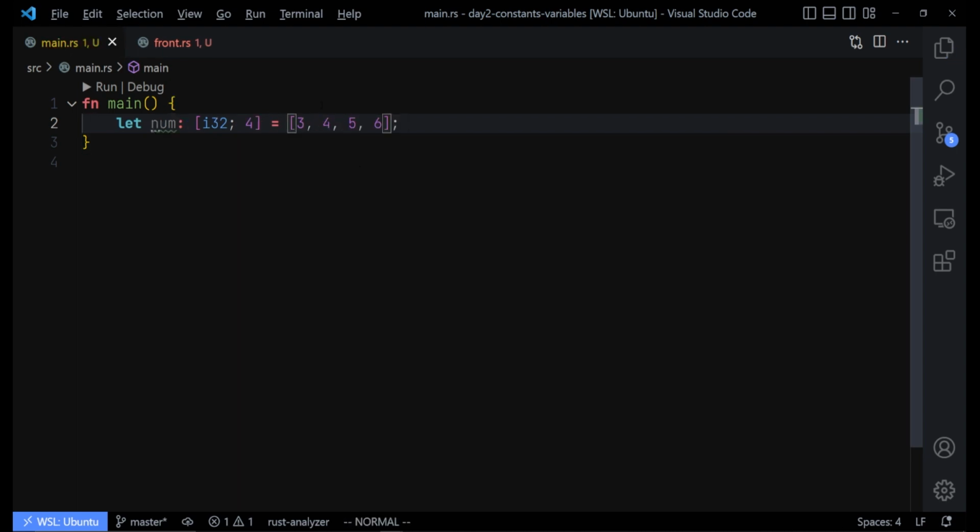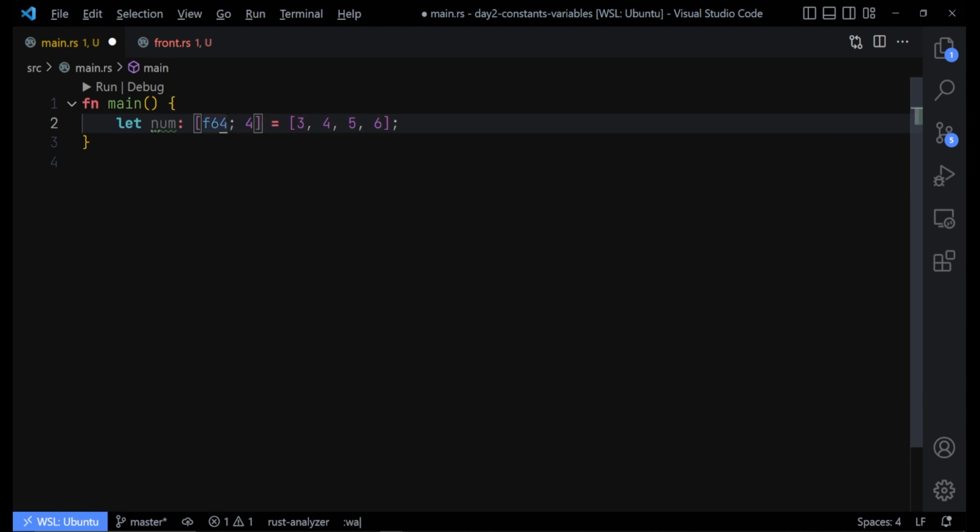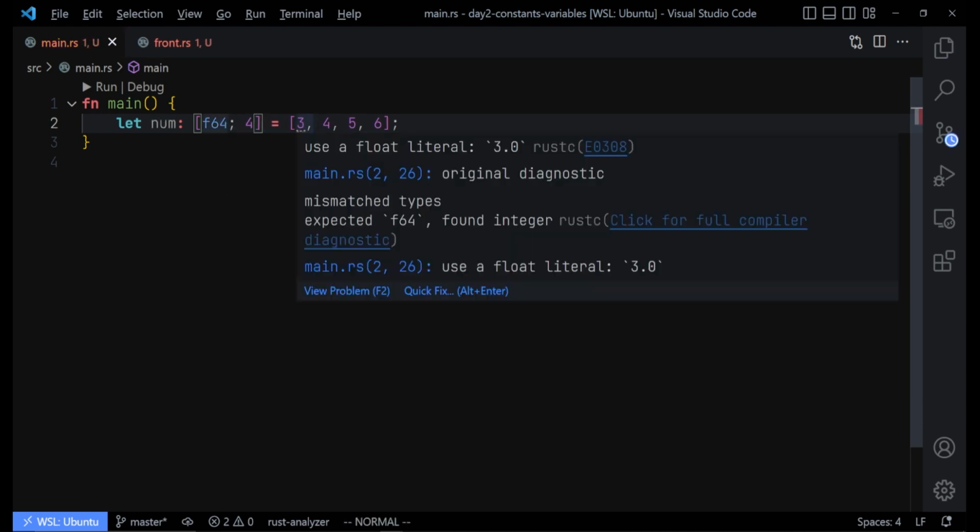So we've succeeded in creating an array that contains 4 values as is specified in the type, and all the values are of type i32. That is one rule with arrays. All the elements inside must be of the type we provided here. Okay, if you provided a floating type here like f64, then all the values we provide here must be floating point values.